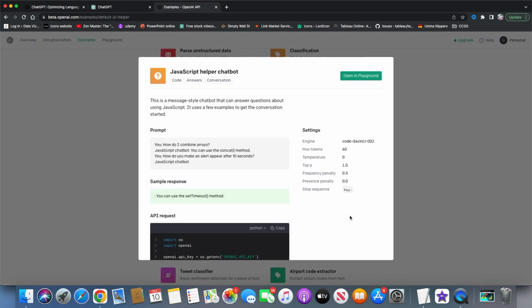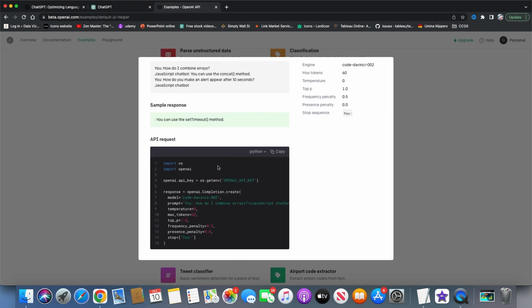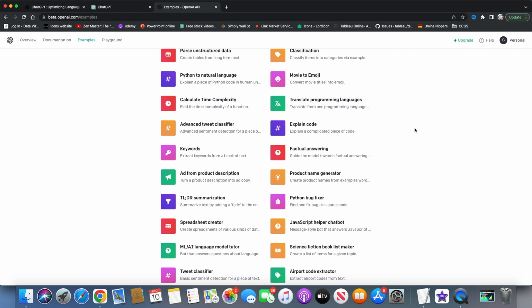Next one we can use is JavaScript Helper Chatbot. This is a message style chatbot that can answer questions about using JavaScript. So you can simply give the prompt and ask questions like how can I combine arrays, and it will give you options like you can use the set timeout method and also give you an API request, like what it is sending in the form of Python. You can use that and copy it into your programming code as well. So it is really cool. It will help us a lot.